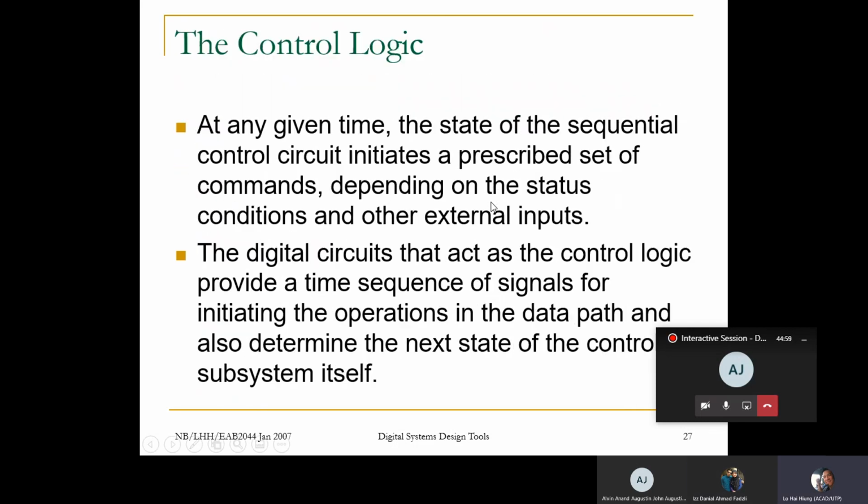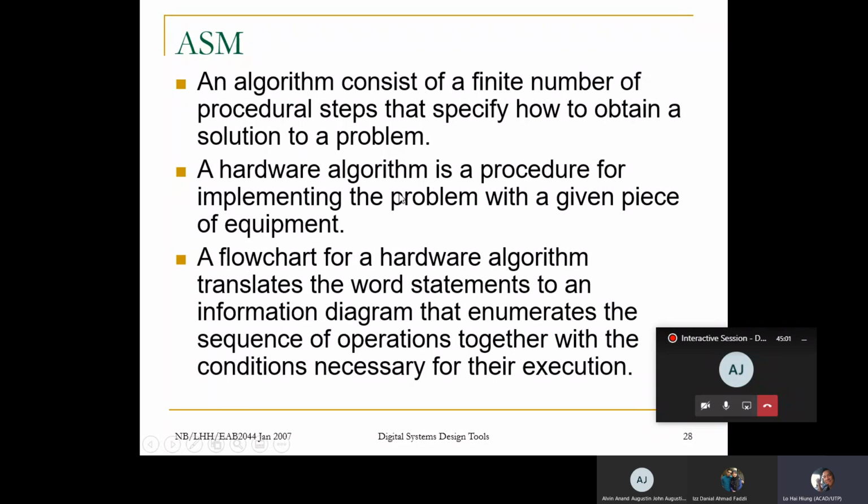So I leave it to you to read all this. I will not go through it here because I want to talk about the ASM chart.